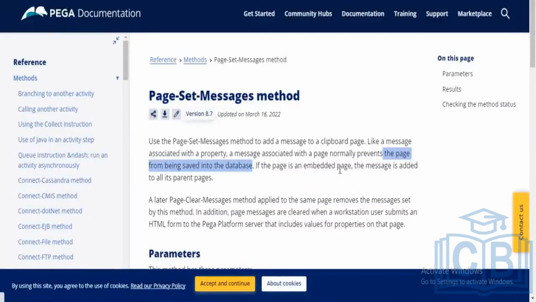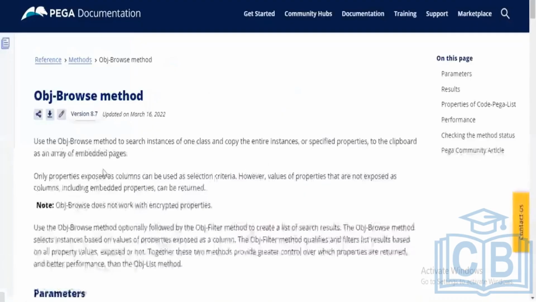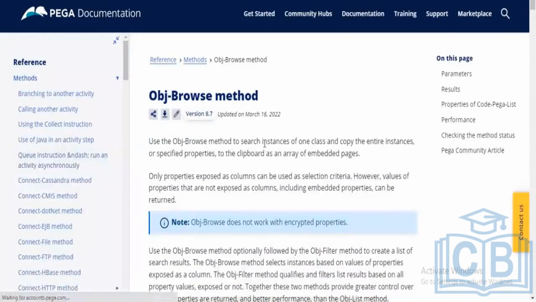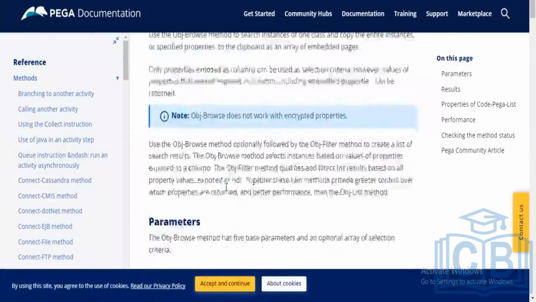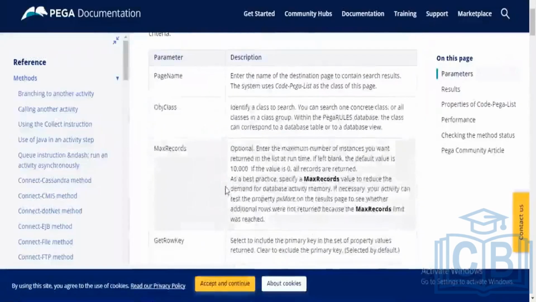If you open this obj browse method, it will explain each and everything we have discussed. Obj browse method is used to search instances of one class. Here there is the page name of a destination page. Destination page means the page on which you are storing the data. The system uses Code-Pega-List as the class of this page. Every time you need to map Code-Pega-List as the class of that particular page.